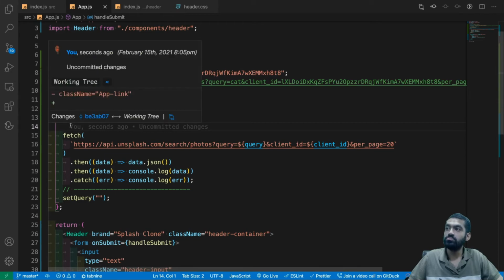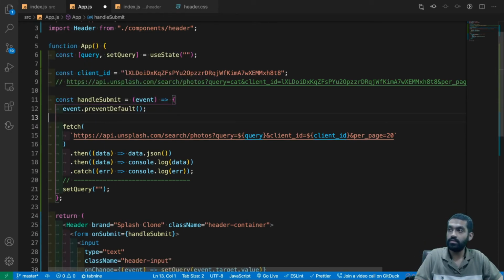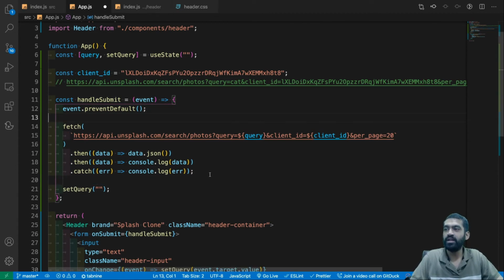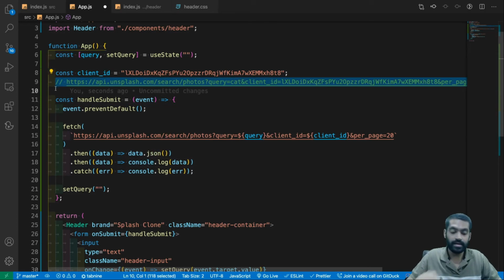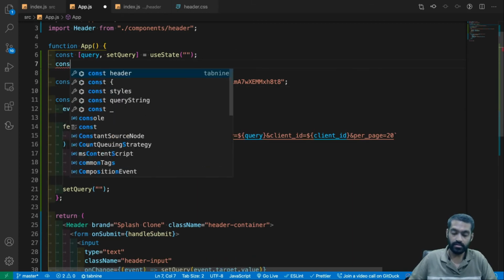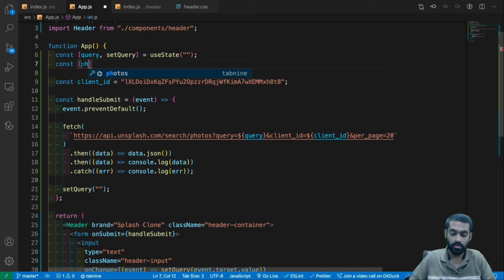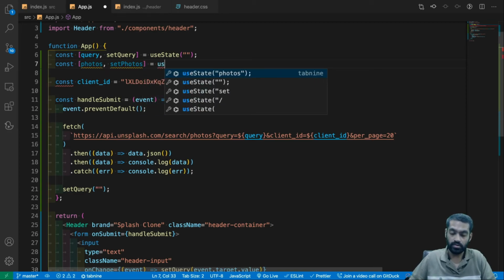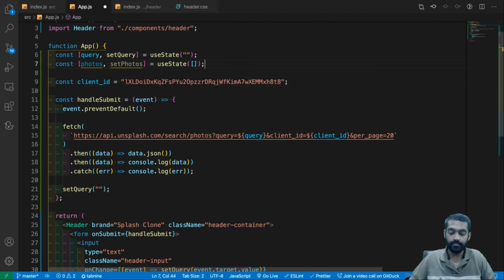So let's remove this. A better method to do this is async await always, but we don't need async await here. I'll tell you why. First of all, let's do one thing. Whatever data we are getting from this API request, let's store it in a state. Let's create a new state, const photos, setPhotos equals useState. Let's do an empty array, right?